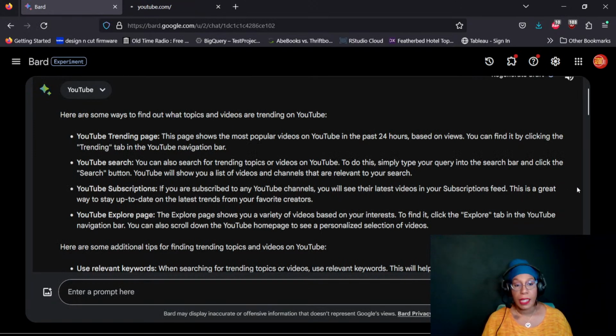It also says YouTube search. You can also search for trending topics or videos on YouTube. It says you just type the search in the bar and click search. I don't know if I like that one because it doesn't necessarily just automatically tell us what is trending. We would have to know a little bit.